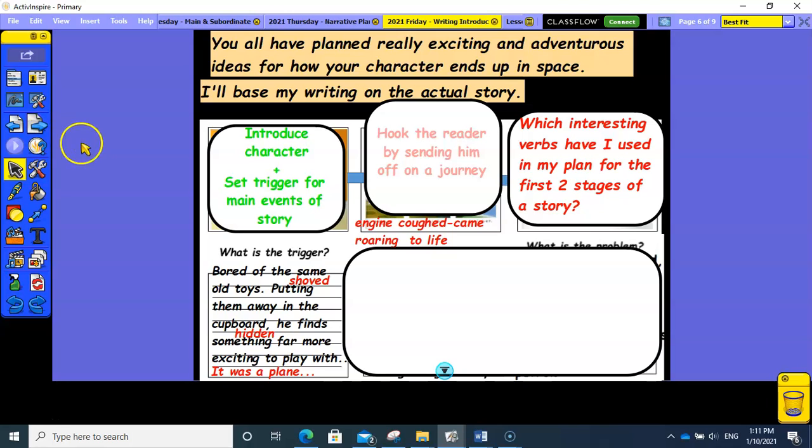Okay, so today we know you've planned really exciting and adventurous ideas of how your character ends up in space, but I'm going to base mine on the actual story. So today we're introducing the character and we're setting the trigger for the main events of the story. So what is our trigger?